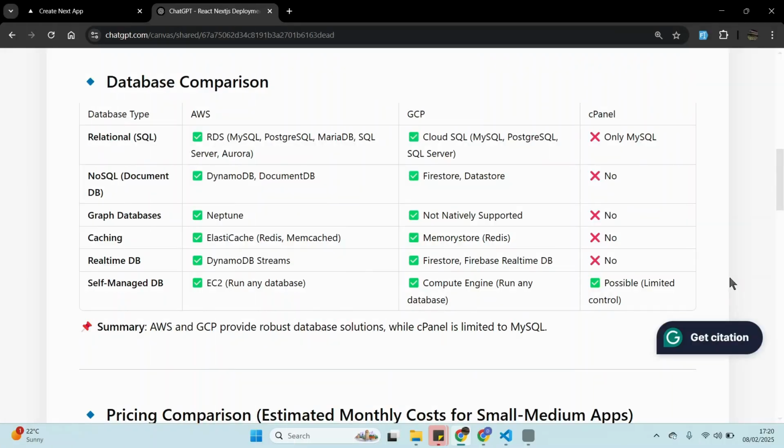Okay, let's take some database features, which you can see: we have relational database, SQL and non-SQL. We also have graph database, caching, real-time database, and self-managed database. All of these are not supported by cPanel, except the last one, self-managed database. If you decide to go with cPanel, you find that the last one, MySQL, is actually installed there, but with limited control.